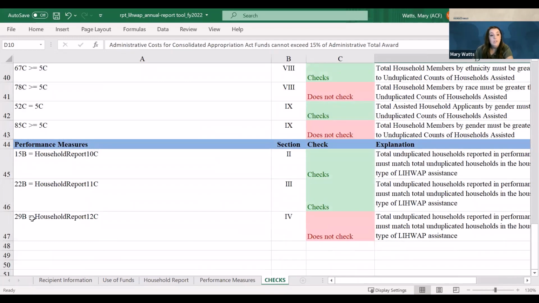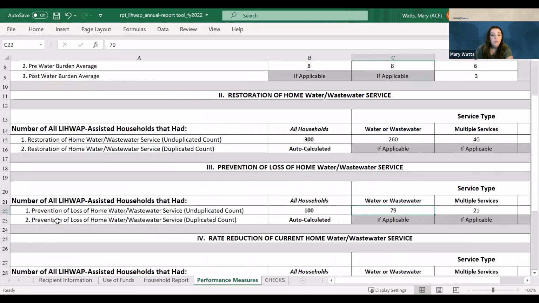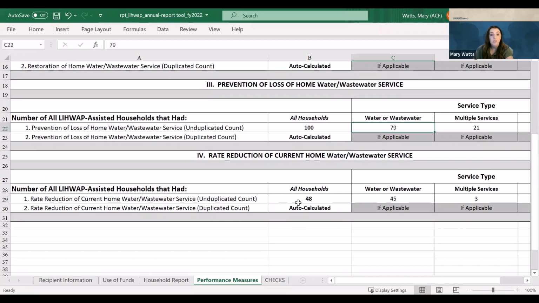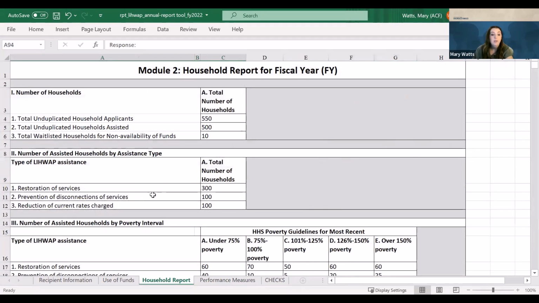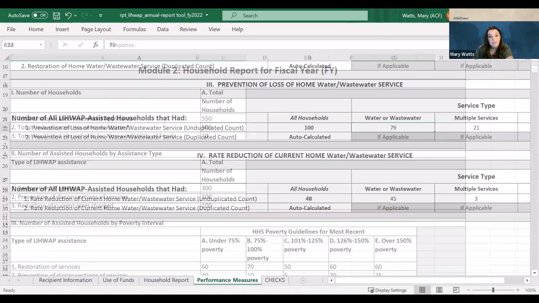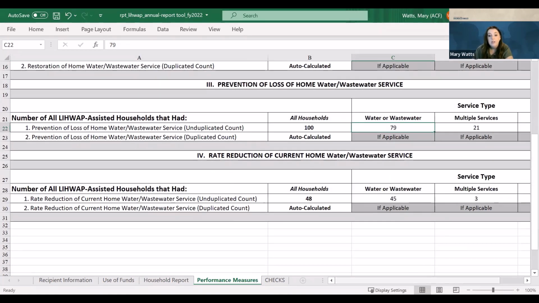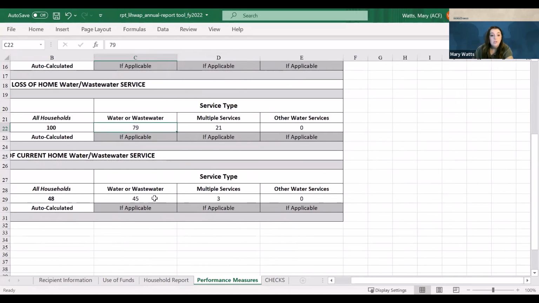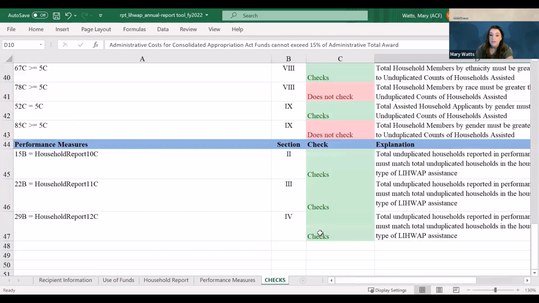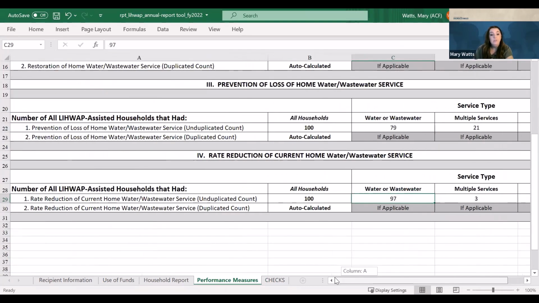The other one reported is 29B, which does not check. 29B refers to the rate reduction. I have 48 reported here, so I have to go to the household report to see the total number. And it's actually 100, so I need to correct that. It looks like I had none for other water services, so I messed up the numbers here, and I would correct it here and see if it checks out now. And it does. So those are the only checks for performance measures, and that's referring to the unduplicated counts, making sure they match the unduplicated reported in the household report.